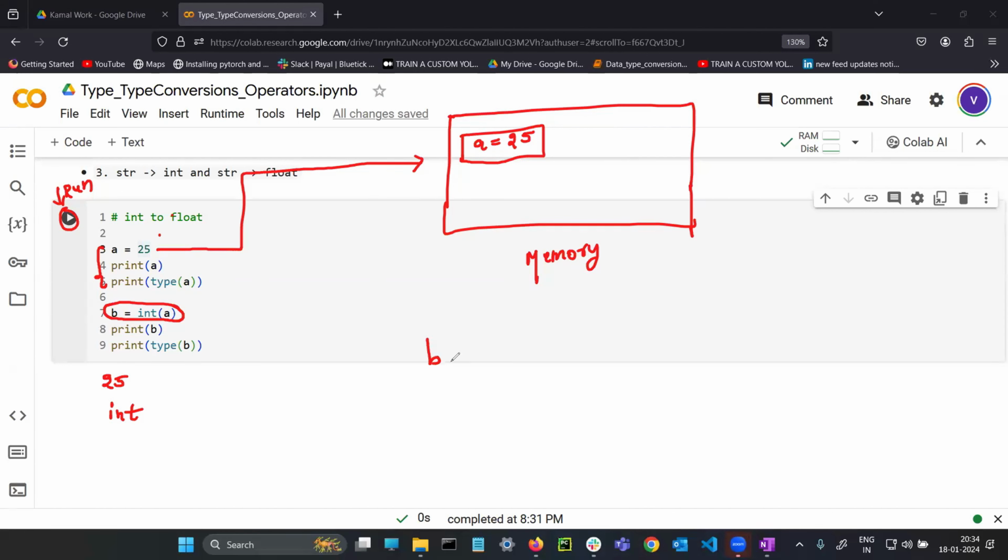What I am writing, B is equal to int of A. I already told you in yesterday's class, when you see the equal to, where should you look, left side or right side? If you are seeing the equal to, immediately your focus should be on the right side, not the left side. So B equal to int of A. First I am focusing on the right side.